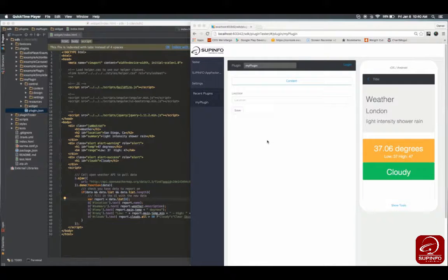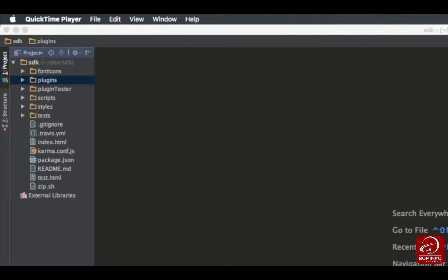Today I'm going to show you how to create a weather plugin using nothing but jQuery. Okay, let's get started. So once you have your SDK downloaded and your environment set up, you should be able to see a folder structure similar to this.